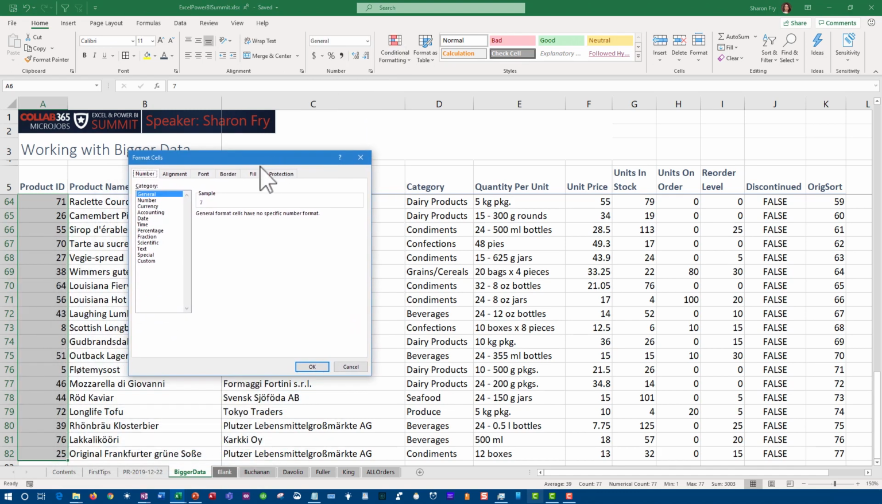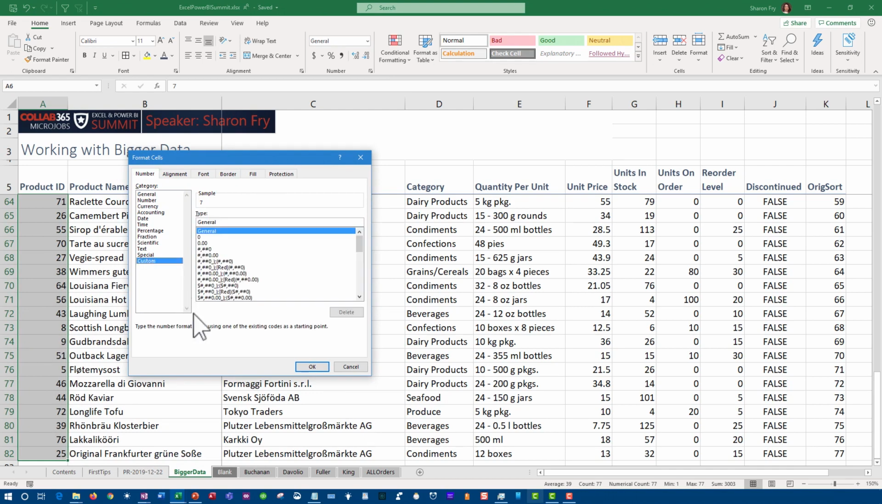We get the dialog box, and then I'm going to take a look at custom. So we see here there are several different custom formats for numbers. And if I choose, let's say 0.00, then I see that our sample, which would be the primarily selected cell, is showing 7.00.